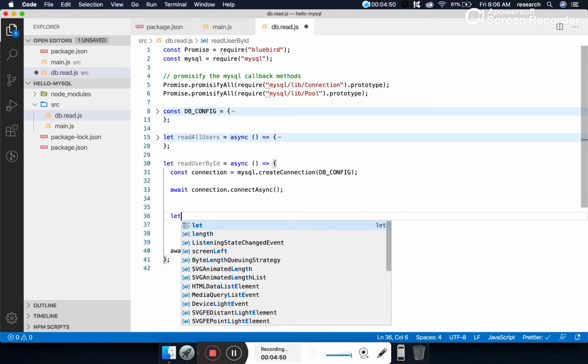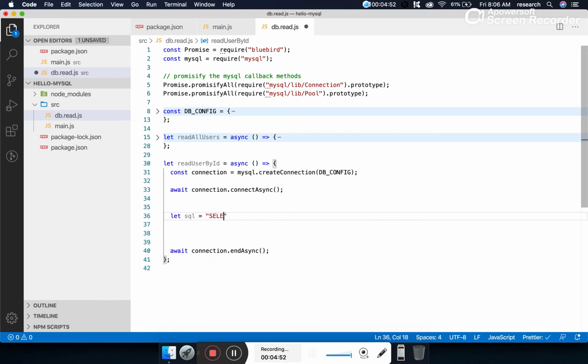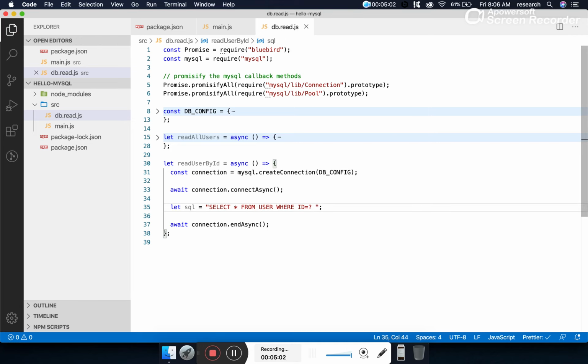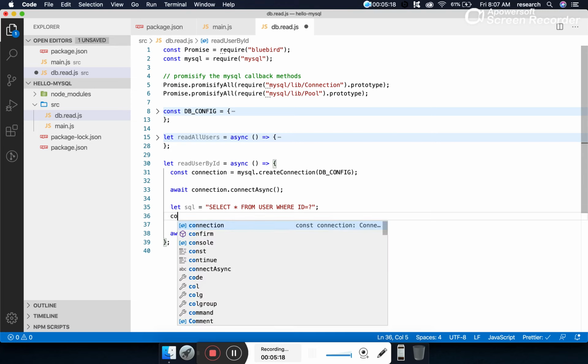Now here we can read a record by ID. Let's write a query. Let sql is equal to select star from user where id is equal to question mark. We can avoid the spaces if required. So we have introduced one question mark here. We have to understand this: it is a dynamic placeholder. Now, how will we assign the value for this dynamic placeholder? We can assign the value like this.